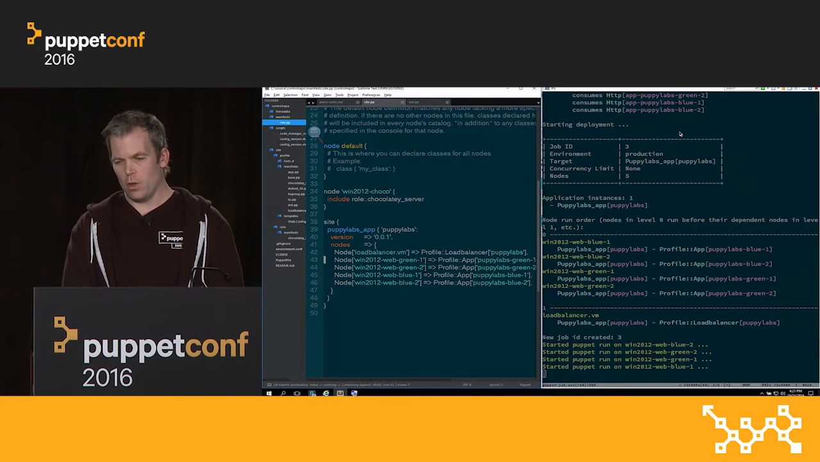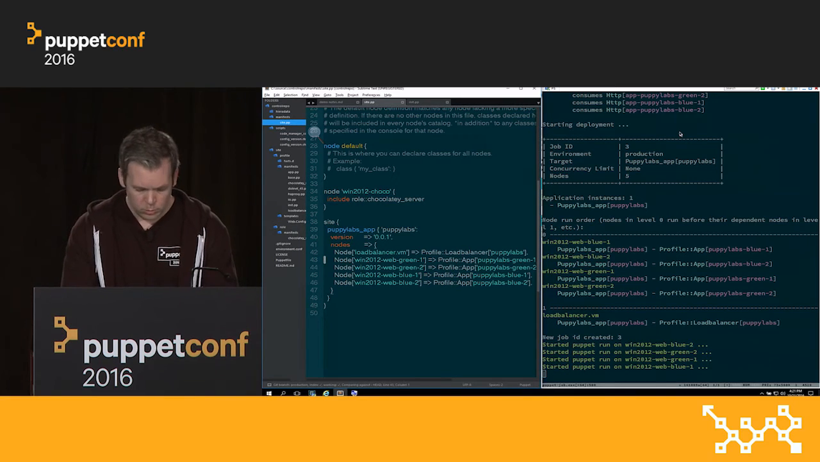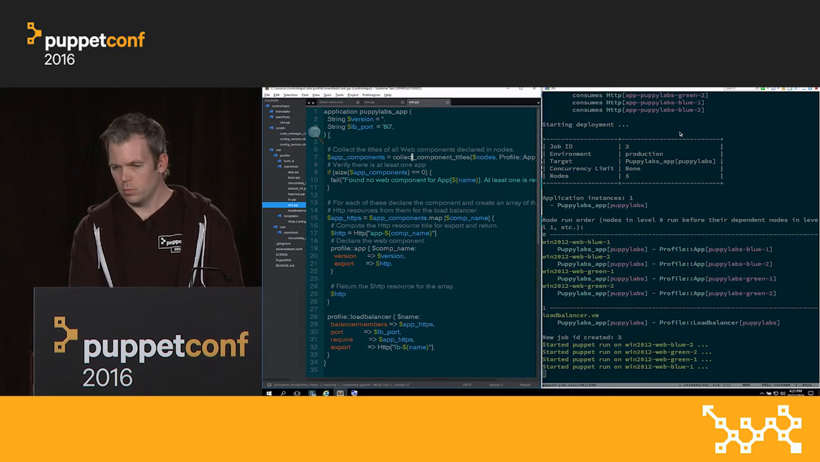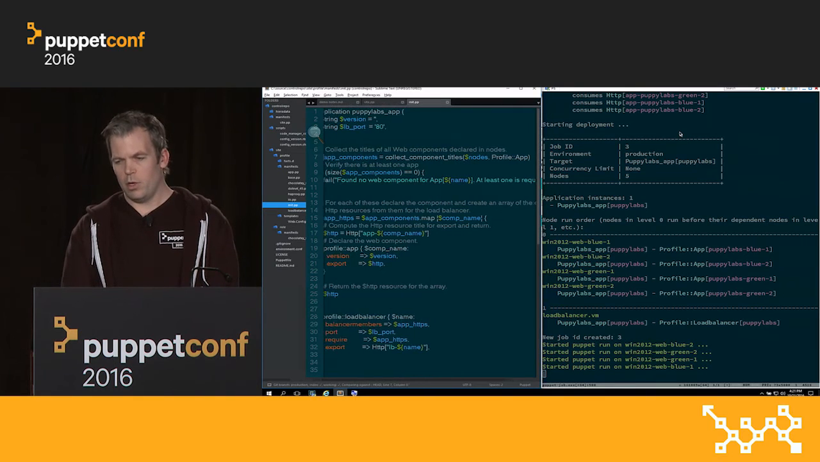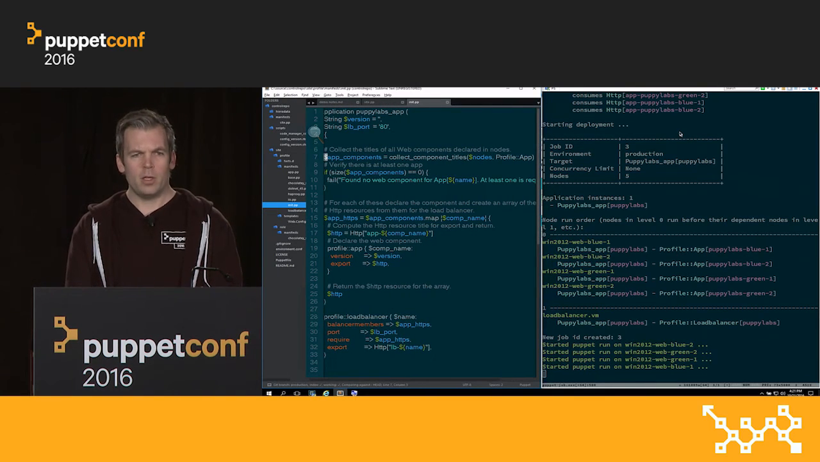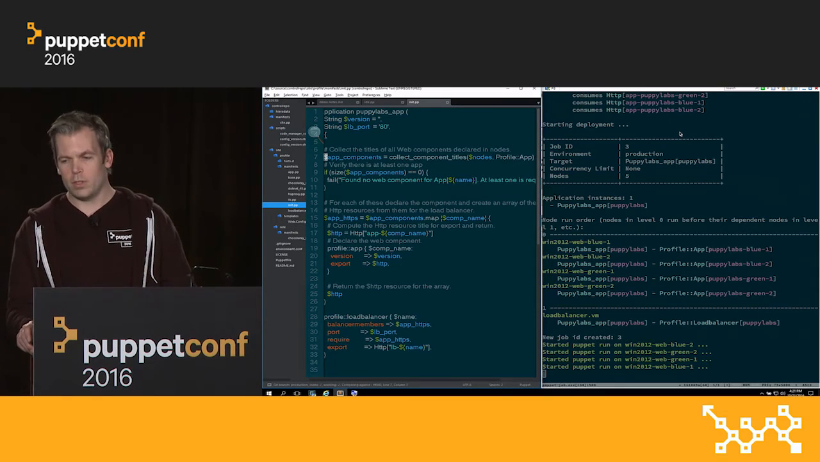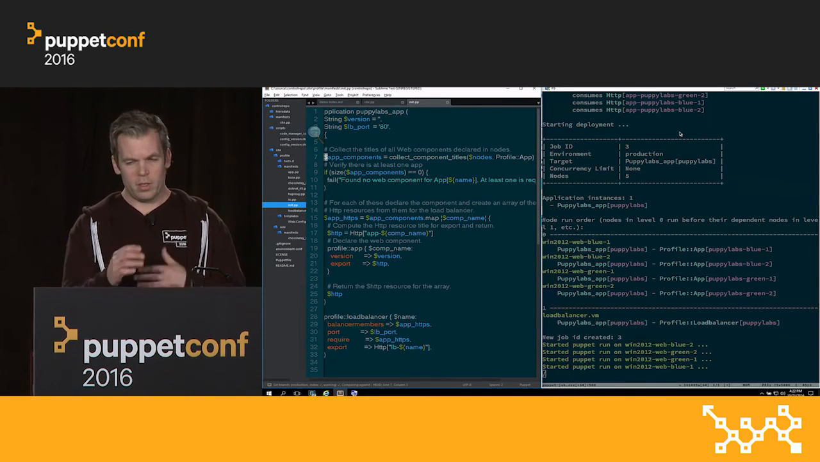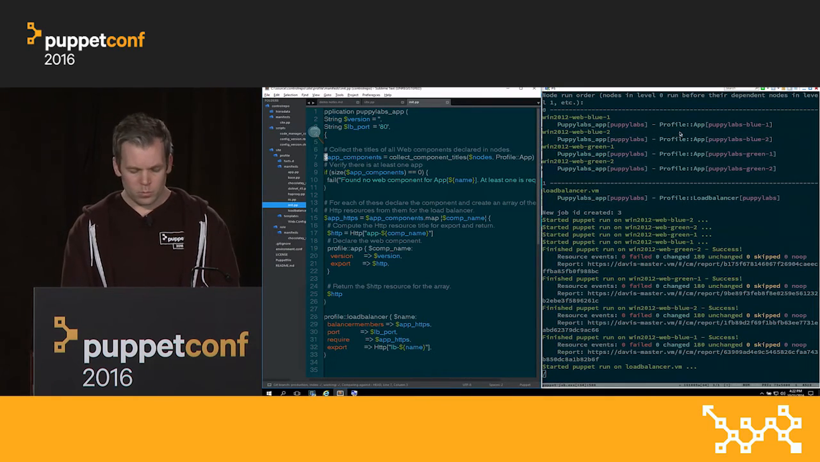So we've registered a few more nodes in our application definition, for one. For 2, we've used this collect component titles function. Now, the application modeling module that I was referencing earlier defines this particular function. So this is a way to collect up the names of the nodes in a way that we can start to build up things programmatically rather than statically defining them.